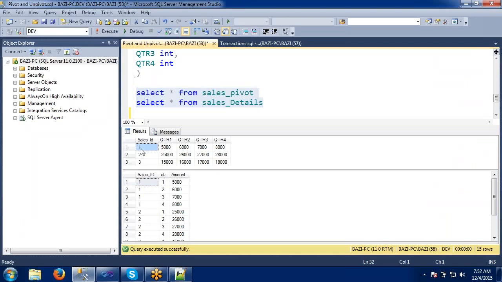Sales ID, which we have grouped as A1, means 1111, right? We have grouped this one as an A1 unique ID. Yes, and quarter 1, these columns are pivoted here. Here quarter 1, 2, 3, 4 are converted as new columns: quarter 1, quarter 2, quarter 3, quarter 4, and their respective values 5000, 6000, 7000, 8000. So the values which we have created, amount 1, amount 2, amount 3, are mapped to quarter 1, quarter 2, quarter 3, and quarter 4.